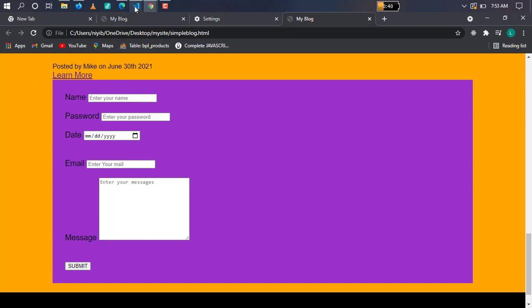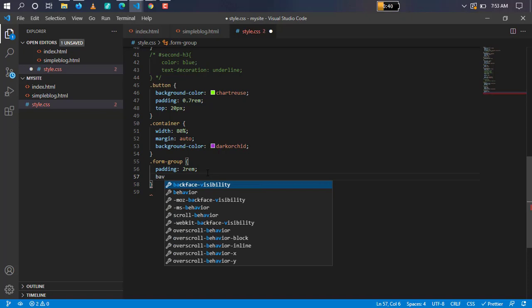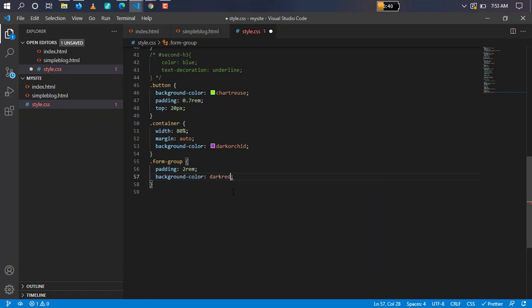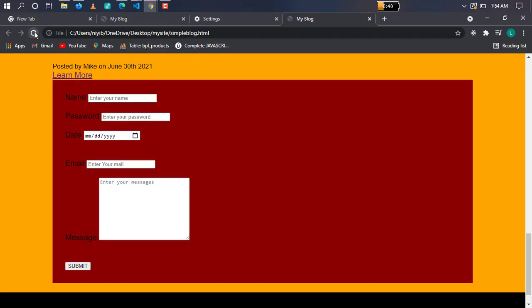So let's do something now. If I decide to add another color to that form group so that I can see what I'm doing better, you understand? It's just for tutorial sake. Let's just see, I apply this color to it and save. You see what I'm saying now? Yeah, this is the container and the form group is inside the container. So when I apply the padding, the padding is for that form group, because the form group is where the form lies.